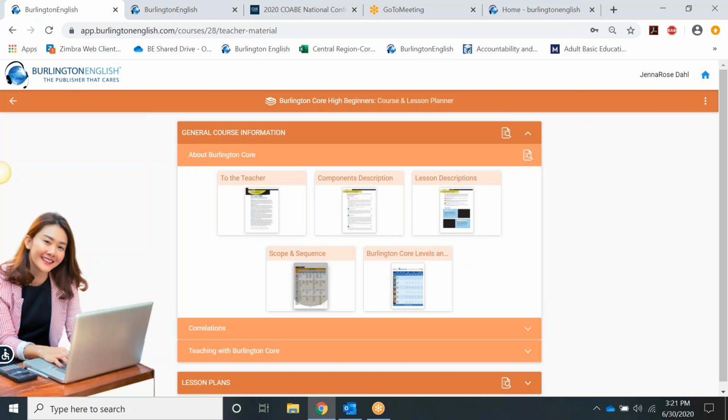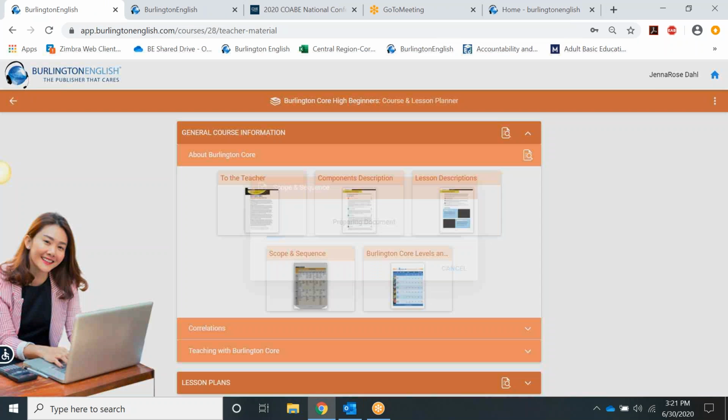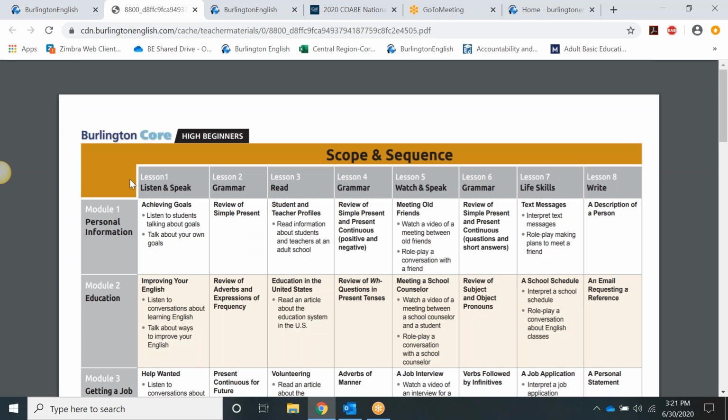I'm also going to open up this scope and sequence document because it's a really handy way to see an overview of this entire course. This course has 10 different modules, which basically just means unit. Apparently we use module for something that's online and unit for something that's paper, which is something I learned a month ago.